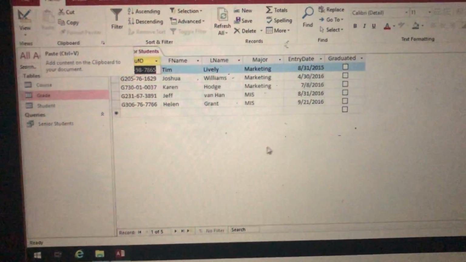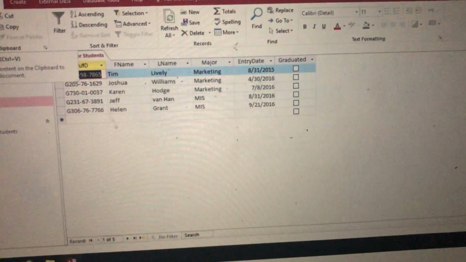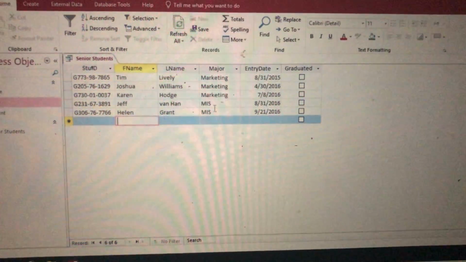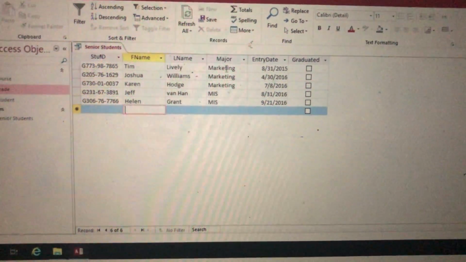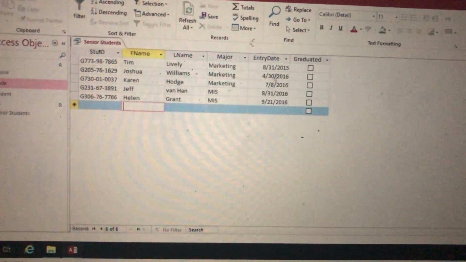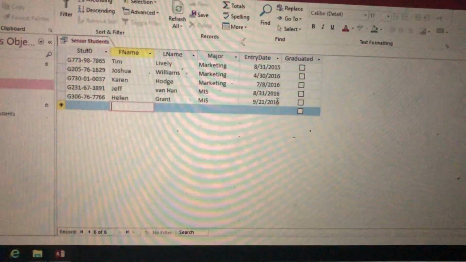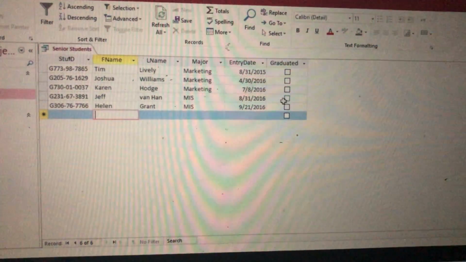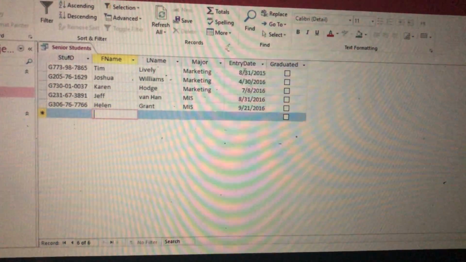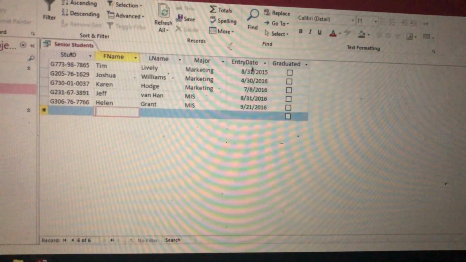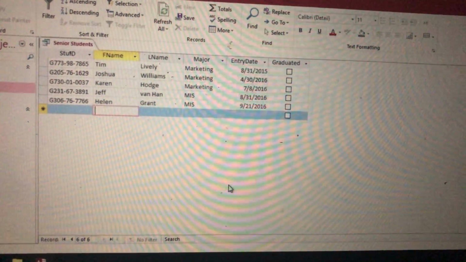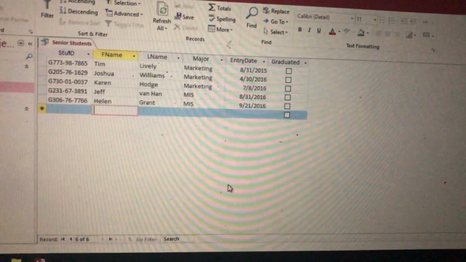Now you see those are the feedback. Feedback, you can double check. Major, only two majors, either marketing or MIS, no matter which major they are at, and the entry date has to be before August 31st, 2017, and not graduated. And the sequence of the listing is by entry date, ascending order. Earliest goes first, latest goes last. So we have 5 records.